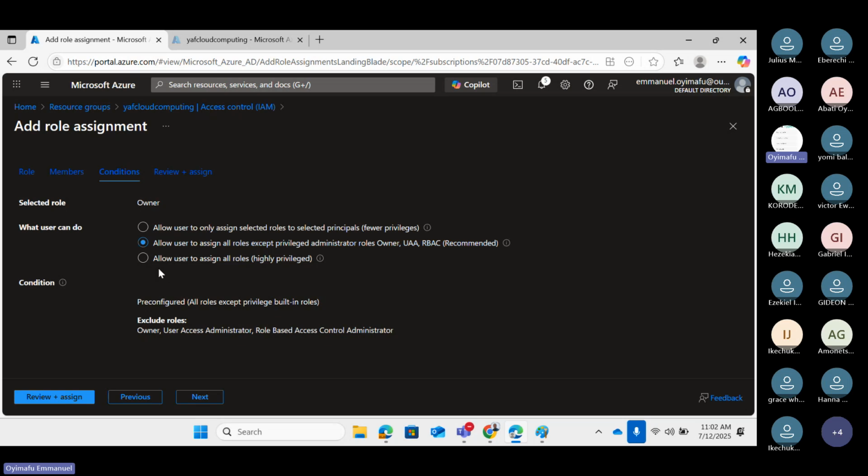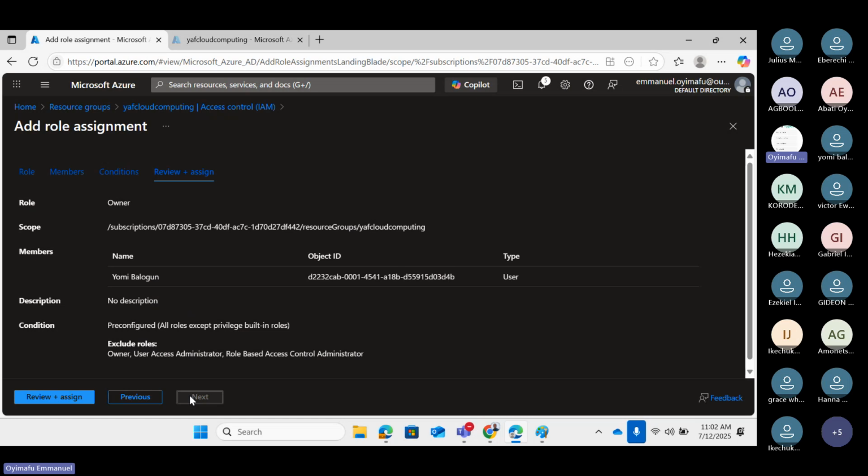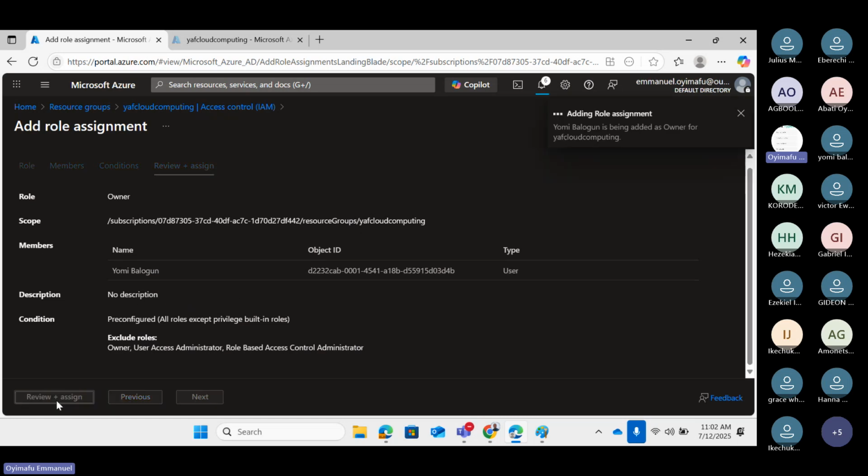So now we are trying to say, okay, this person, even as an owner, you're only allowed to assign all roles except privileged roles such as owner and role-based access control, meaning that this person, even as an owner, can't give another person an owner. You can't give another person a contributor because it's a privileged access role. You can only give job function roles like virtual machine contributor, AI administrator, and the likes. So this one is better. This one, allow user to assign all roles, no, it's not good to do this one. So that's just it. Then we'll do next and do review and create.